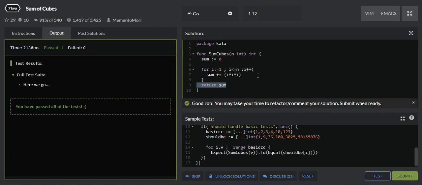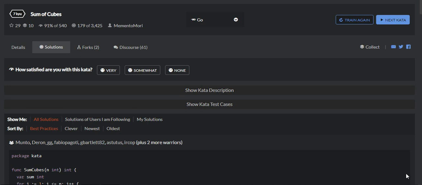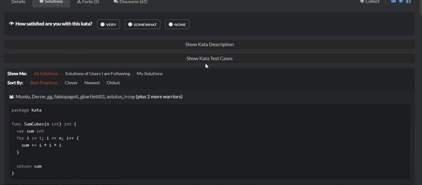If you want to do any refactoring of the code, or you want to do any comment changes or something like that, you can do it. Otherwise we can just submit the code. So I'll just submit the code now. So yes, the submission is also successful.